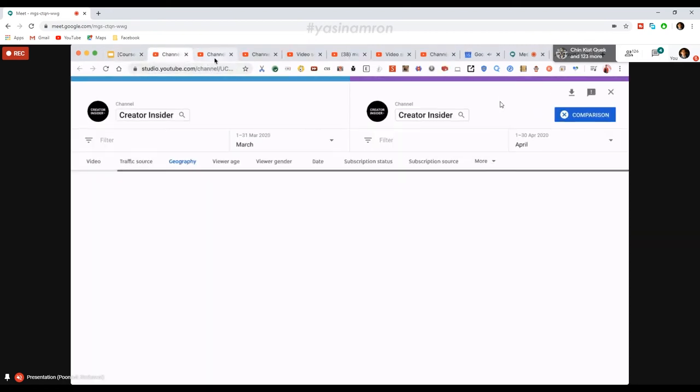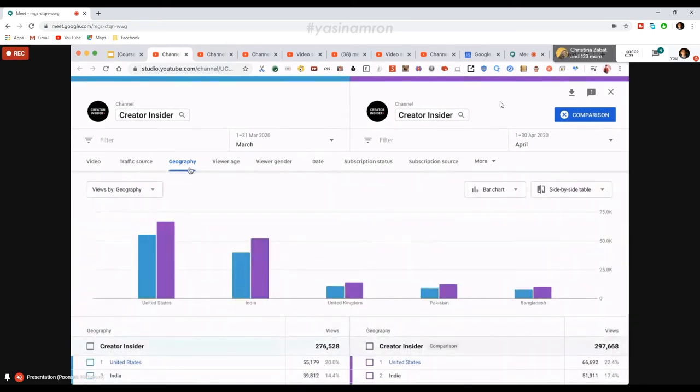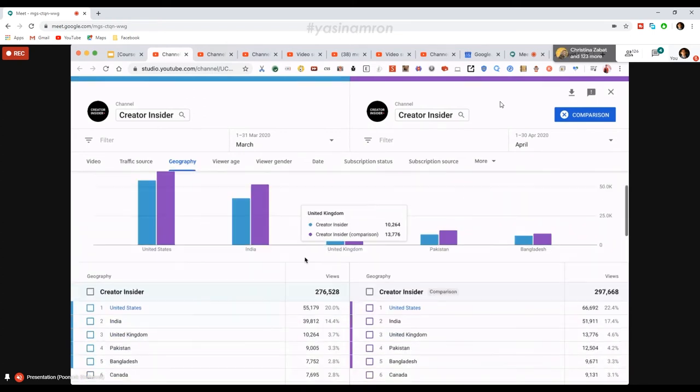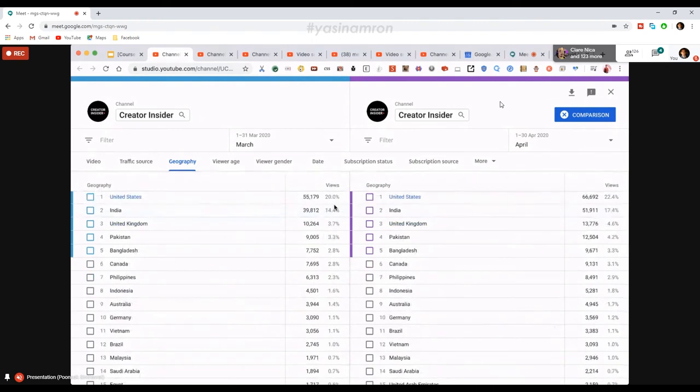The same goes for watch time. You can go to the geography tab and then also compare and contrast the contribution of the content from left to right, table by table comparison as well.